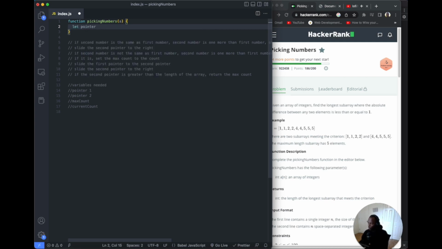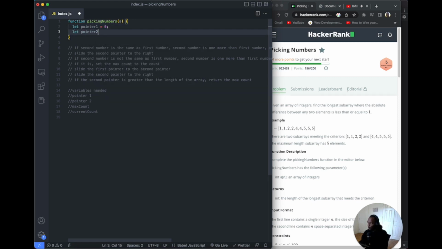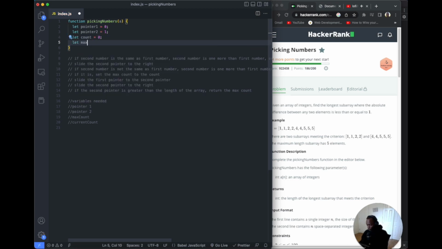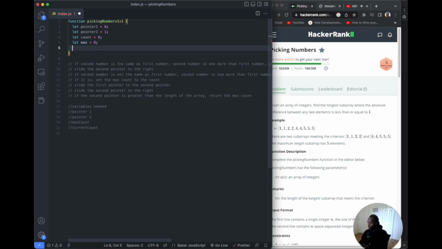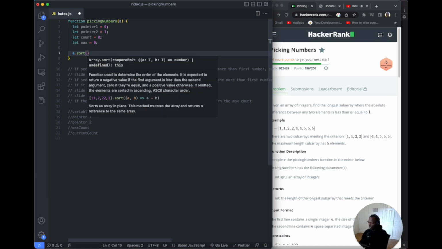So I'm going to set up pointers for my array, and a counter. Let's set both of those to 0. I'm also going to sort my array. Usually you need to sort arrays within HackerRank, so I like to just get it out of the way.